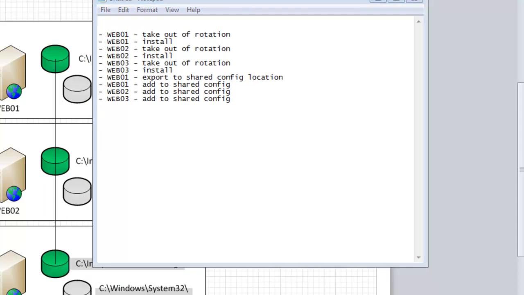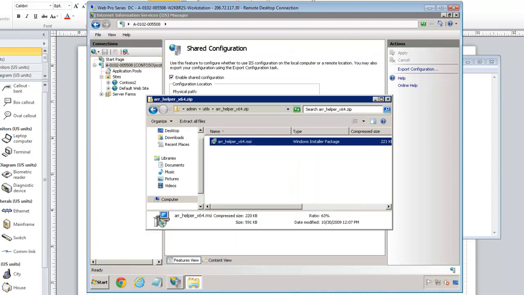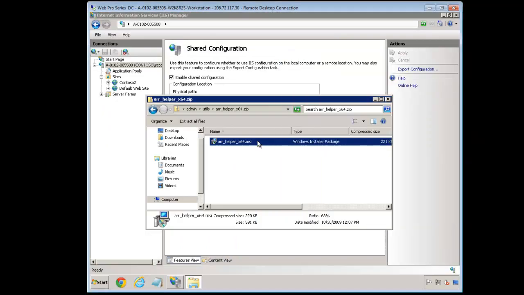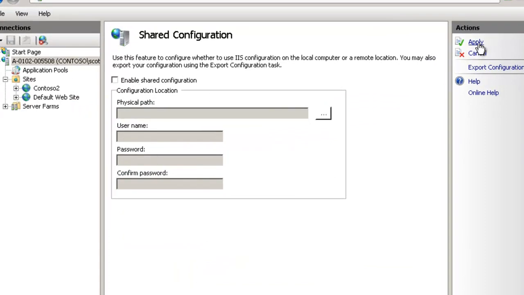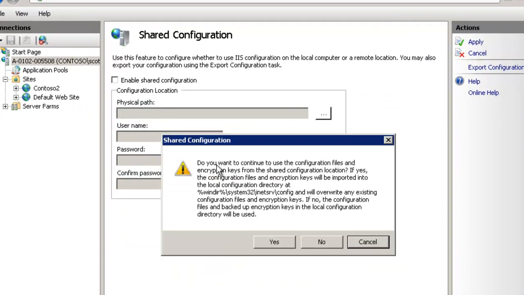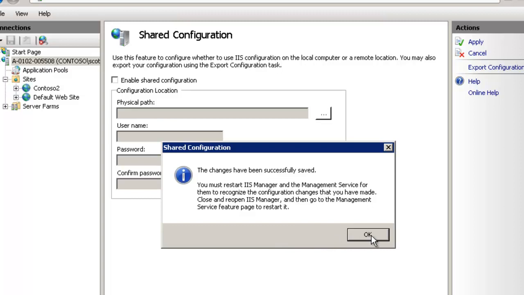So we'll go to node 1, which is DC, and we're going to take it out of rotation according to our instructions. We're going to say apply. It says, do you want to copy this configuration back? So basically retain the latest. We're going to say yes.